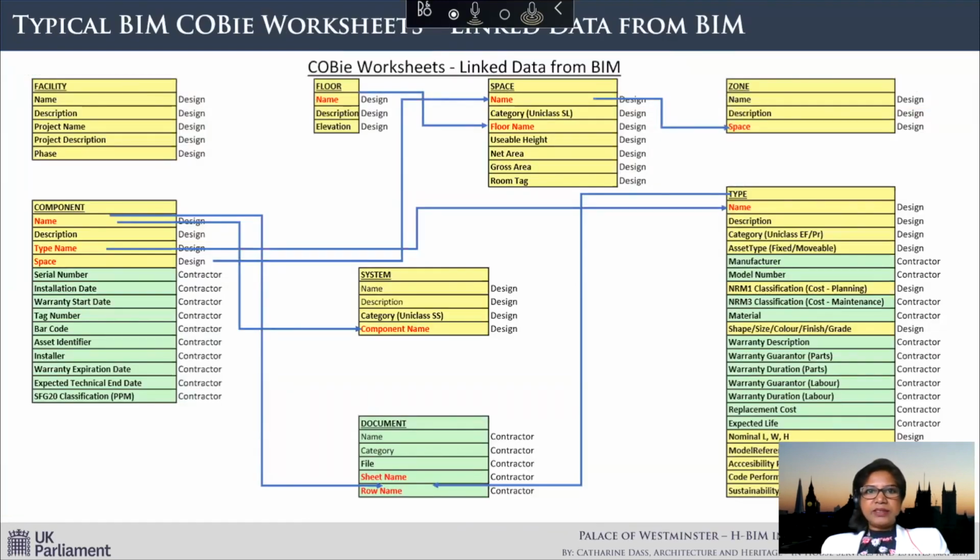Moving on, this is a typical COBie spreadsheet workflow showing how data are linked from a model to COBie, something familiar to people working in the BIM environment. The colors identify the teams responsible for the information. For example, yellow is where designers are responsible, and green items are where the contractors are supposed to produce the information. And the blue lines with arrows identify how information is interconnected between the different tabs on the COBie spreadsheet.